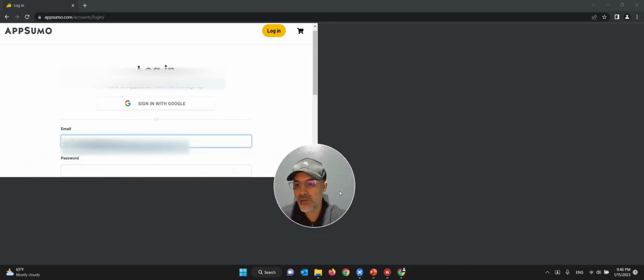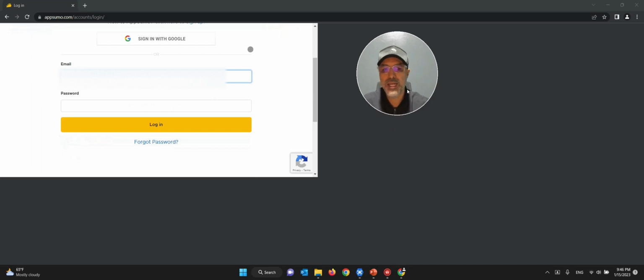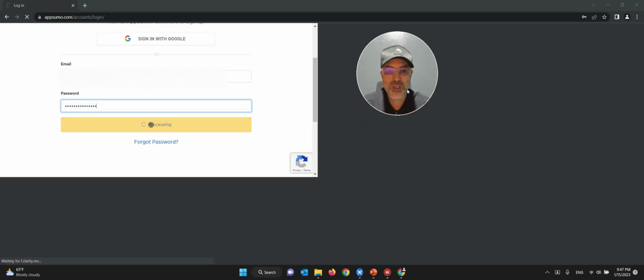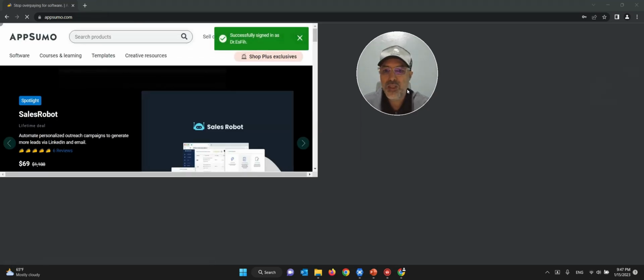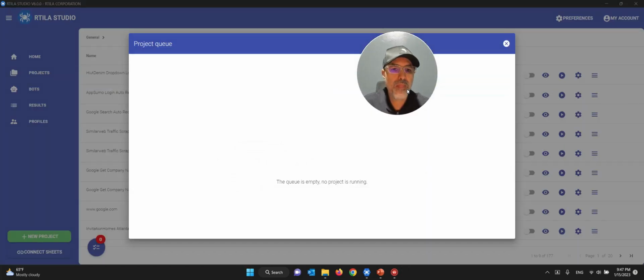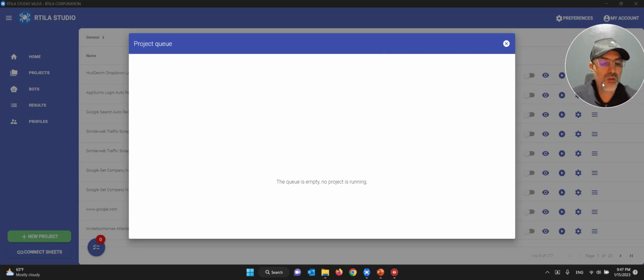And if I move my camera right now, you can see that it typed my login. Then it scrolled down to the password area, and then it's typing the password, and then it clicked on the button processing. And that's it, I didn't code, I didn't select any block. This was all done with the RTILA recorder.